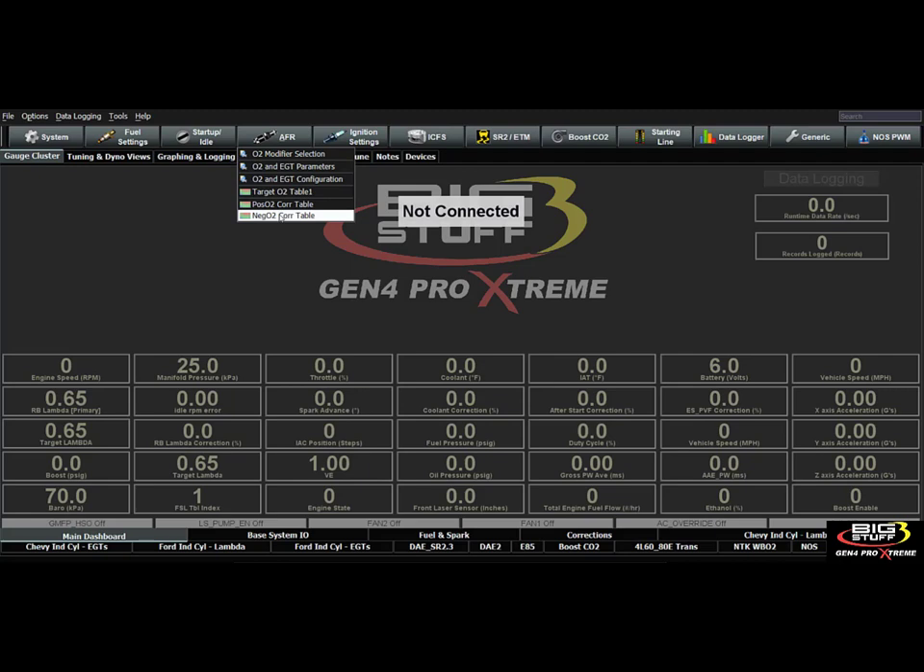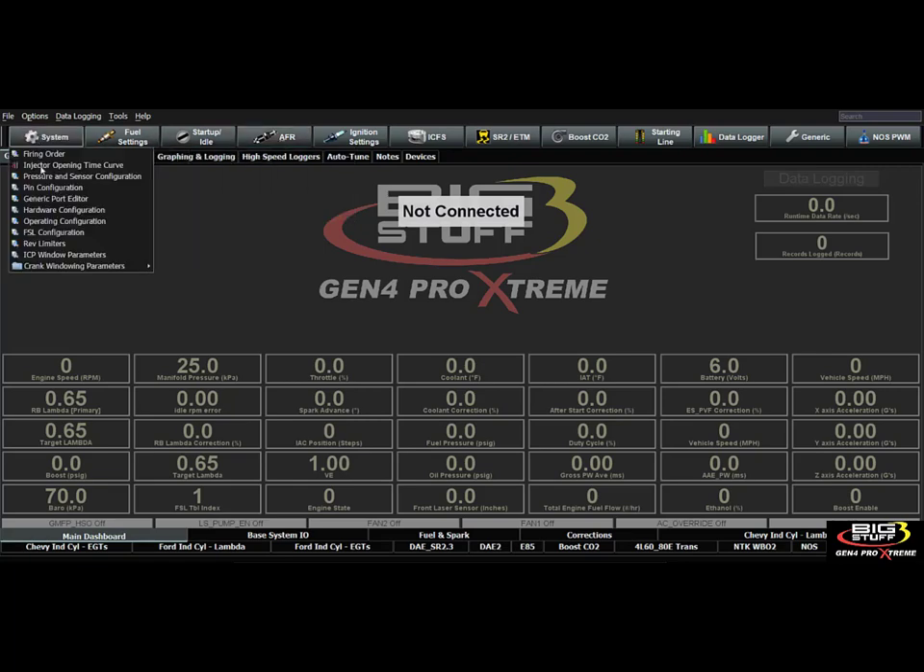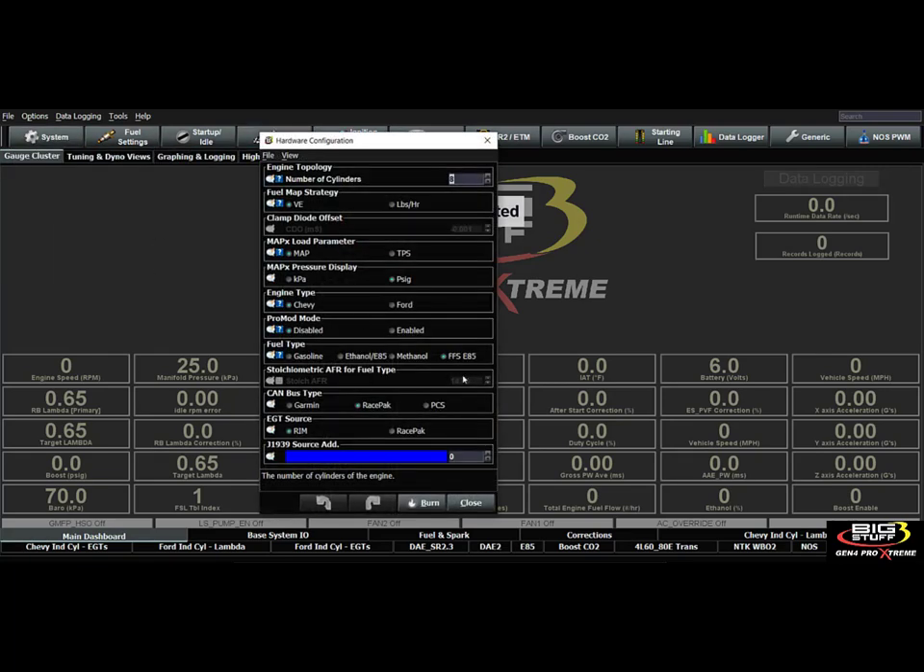Now, one of the most important things to set up and configure before we get into the actual AFR section is to tell the ECU what your target air-fuel ratio is based on what you're running. So if you come over here to this hardware configuration section under your system button, you're going to have 4 different choices here. We're going to have fuel type of gasoline, ethanol, methanol, or flex fuel sensor E85.